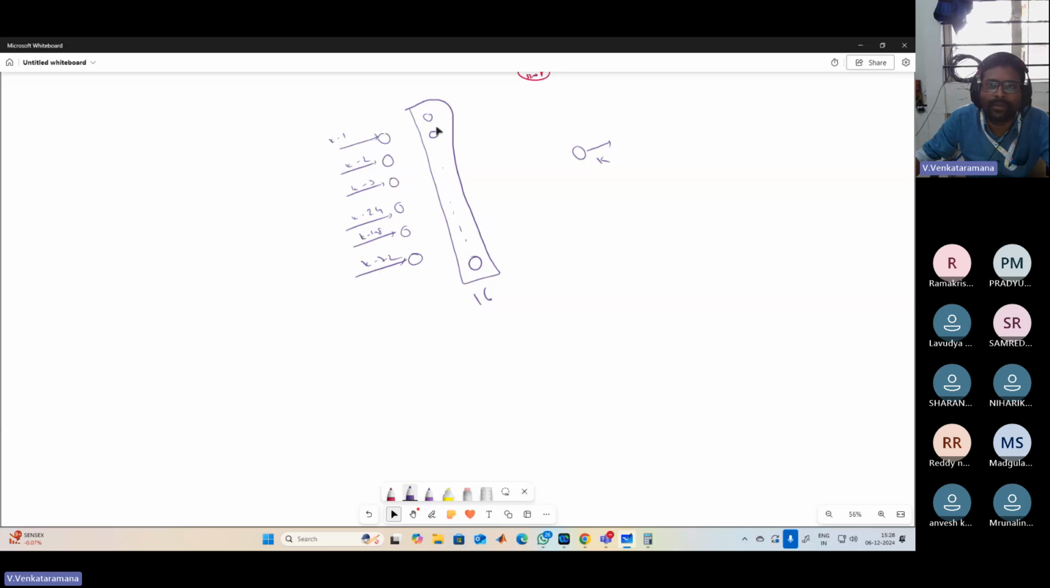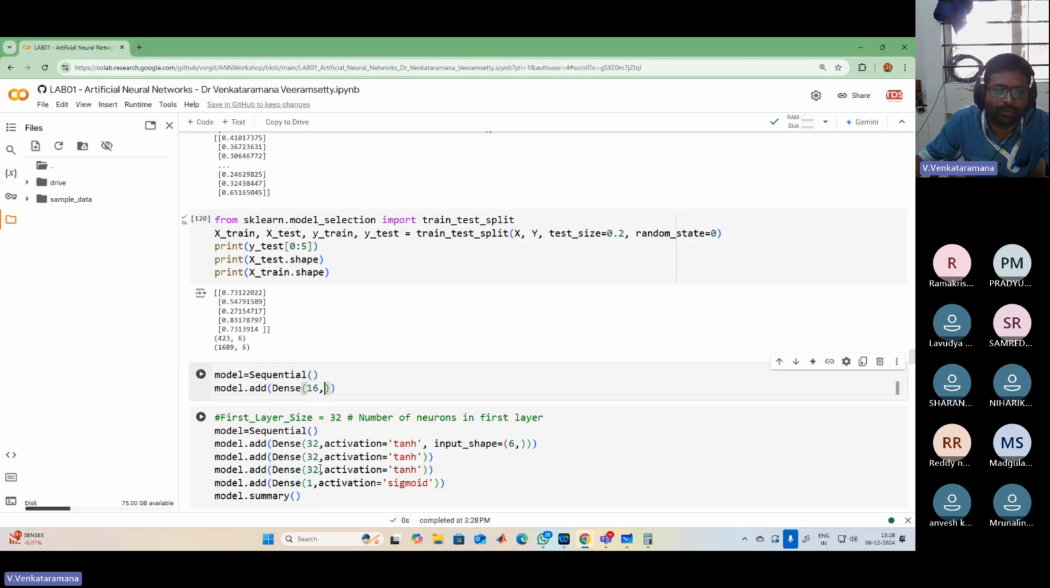And which activation function do you want to use here? Let's assume I want to use the sigmoid activation function in every neuron. So then what we have to do? Activation equal to sigmoid.